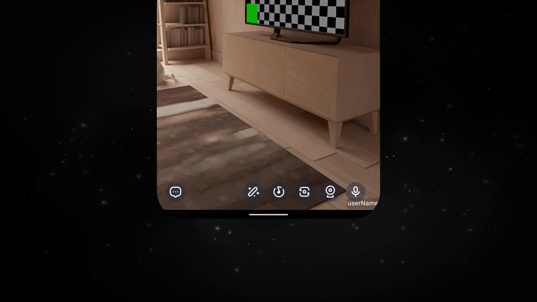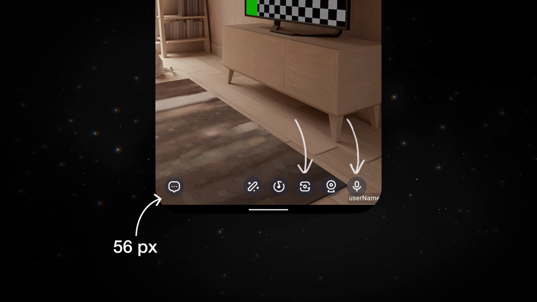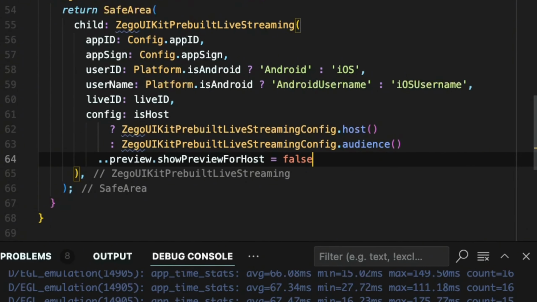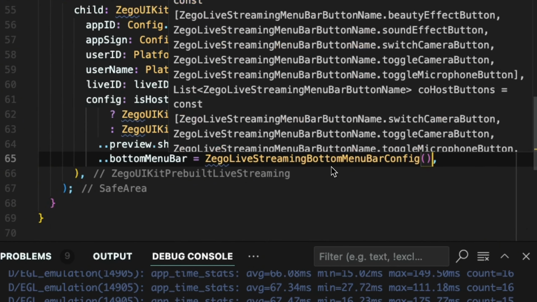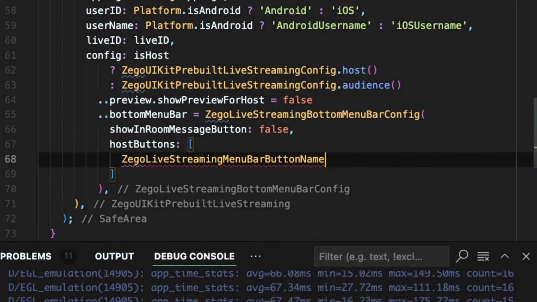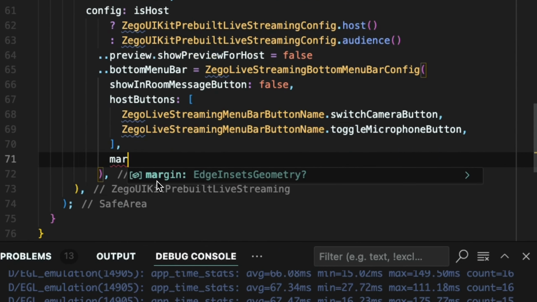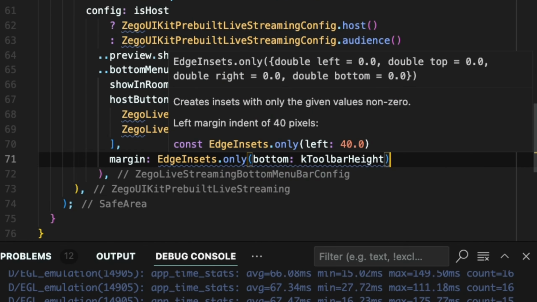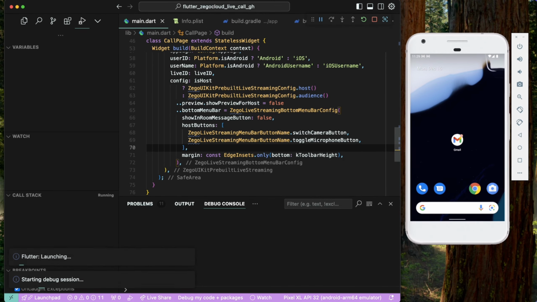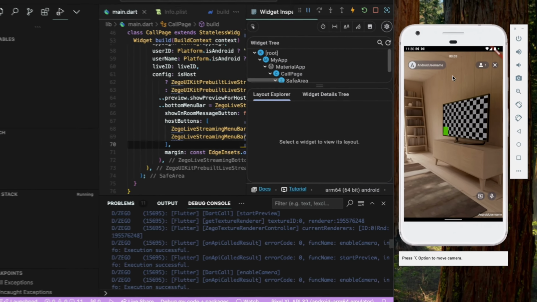I only want to have the camera view and the toggle microphone button at the bottom, and I also want to add a margin at the bottom. We can do that by accessing the bottom menu bar property and assigning show in room message button to false, host buttons to a list of switch camera button and toggle microphone button, and then setting the margin 56 pixels from the bottom, which is the same as K toolbar height. Now run the app and you should be able to see that the app has changed for the host but remains the same for the audience.